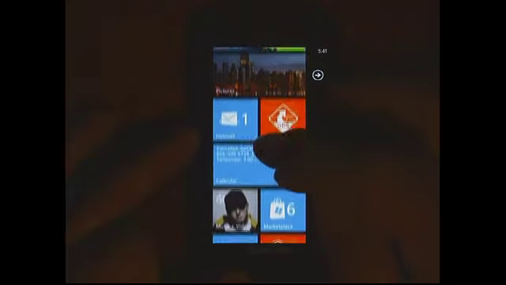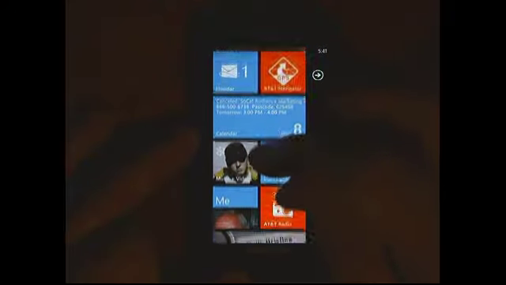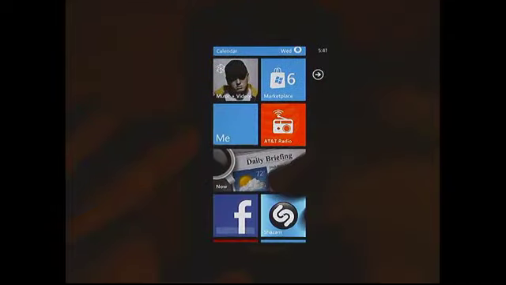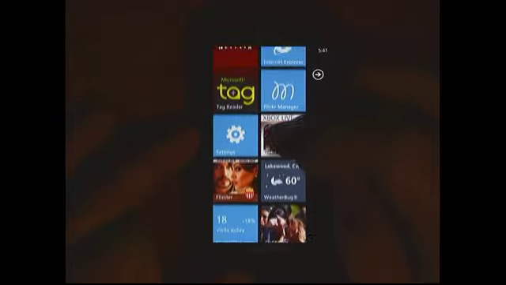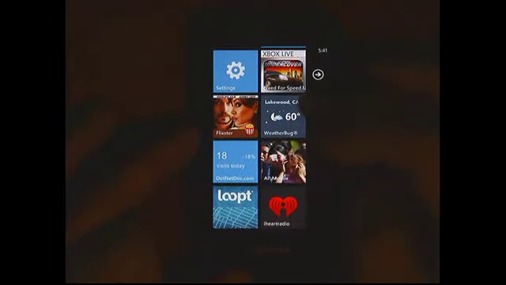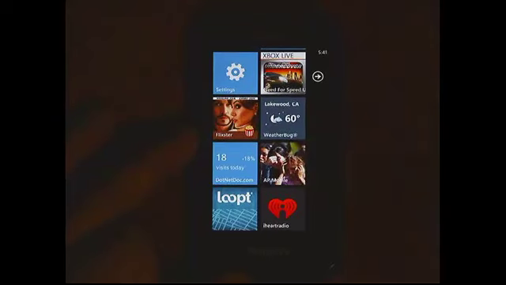You can see that I have Hotmail, a piece of mail from Hotmail. I have a meeting coming up. You can see I have 6 updates in the marketplace. But as we scroll down to the bottom here, there's a couple applications that are taking advantage of the live tiles, and I have a few of them here.